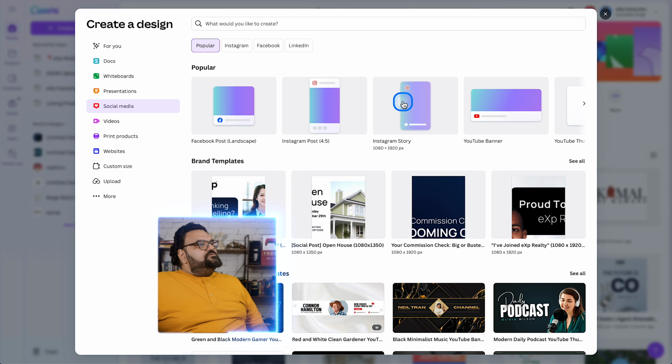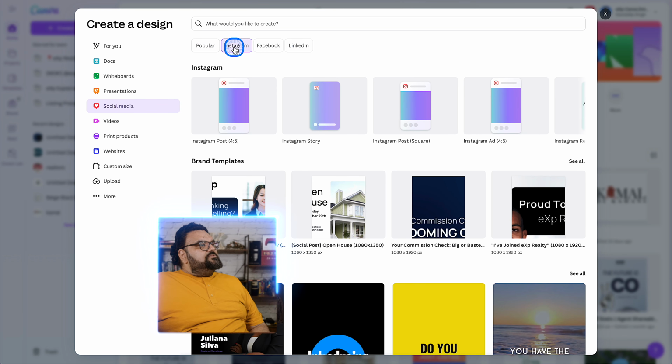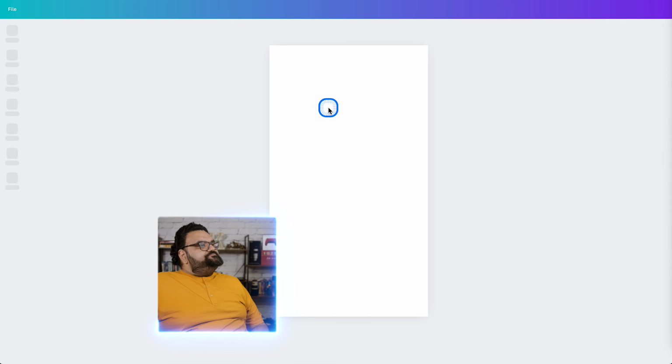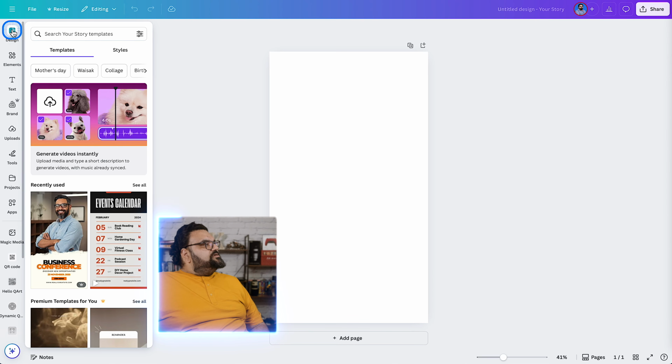But let's say you are looking for exactly a square. So what we're going to do, click on Instagram, okay? And here we will find a square right there. Instagram square. So I'm going to choose a story, vertical. I'll click on that. So what we're going to do, make sure we are on design.